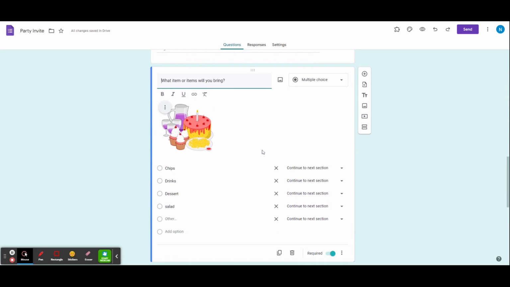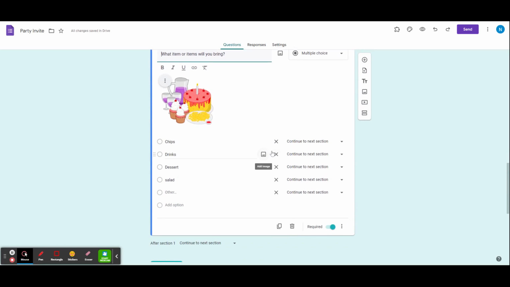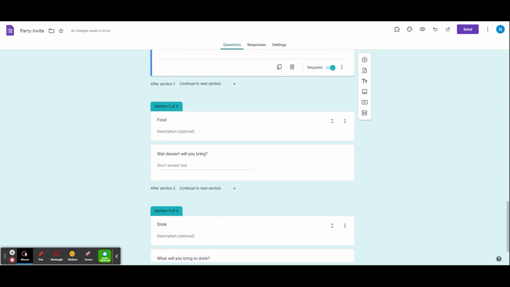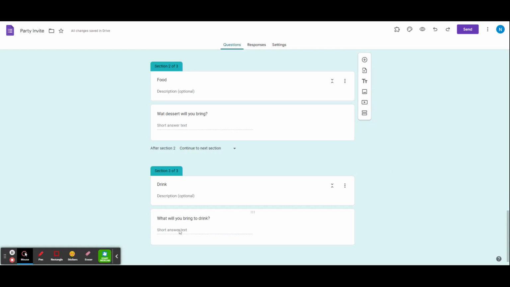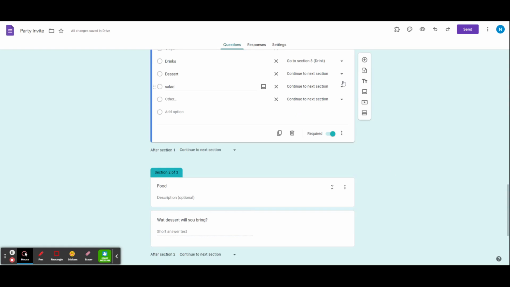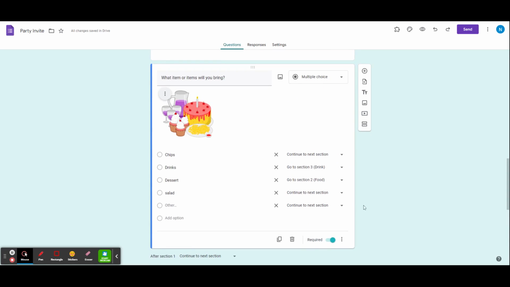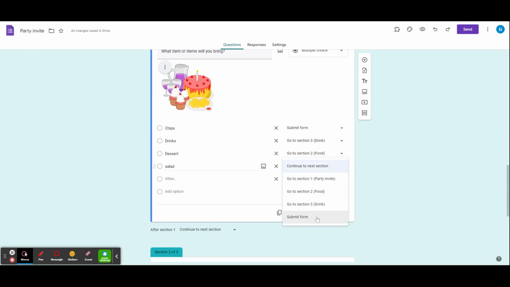Now for our question, what item or items will you bring? Anyone that selects drinks will need to go to section 3 because we are going to ask, what drink will you bring? We will do the same with dessert. Anyone bringing a dessert will need to go to section 2 so they can enter what dessert they will be bringing. Anyone bringing chips does not need to continue the form. They can simply submit the form. We will have the same option for anyone that enters salad or that writes in their answer.